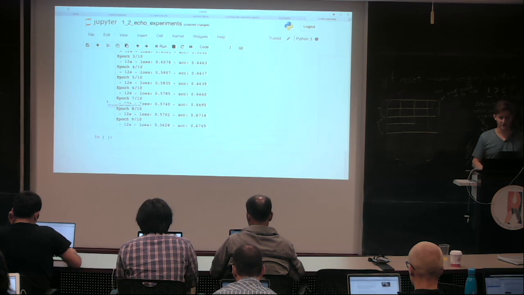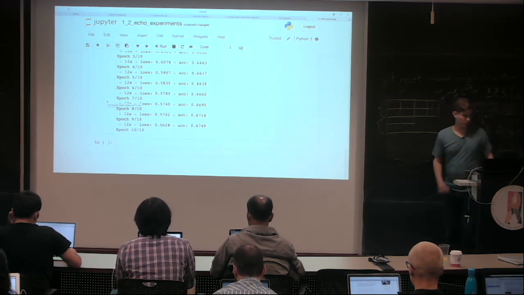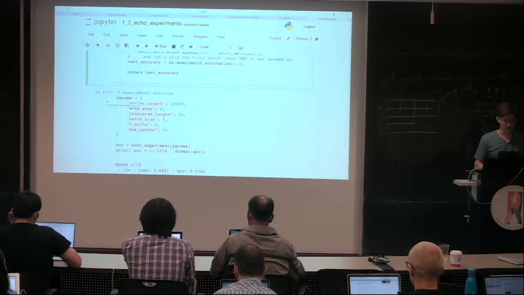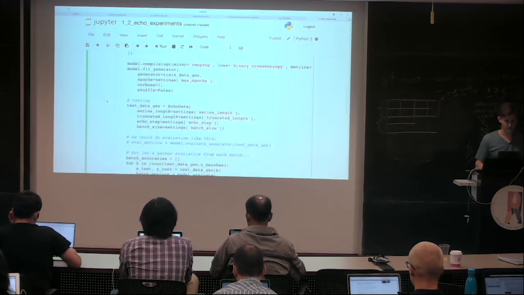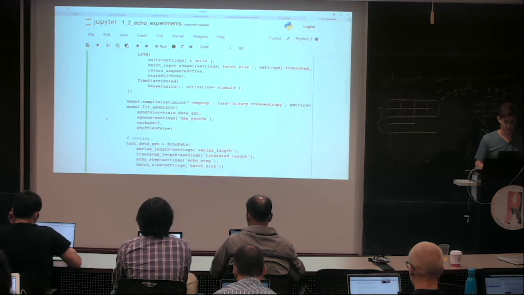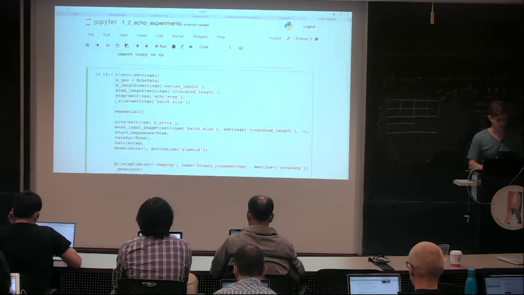It's improving, but very slowly. One other thing we could try is, of course, changing the learning rate. But okay, we're going to go to PyTorch.